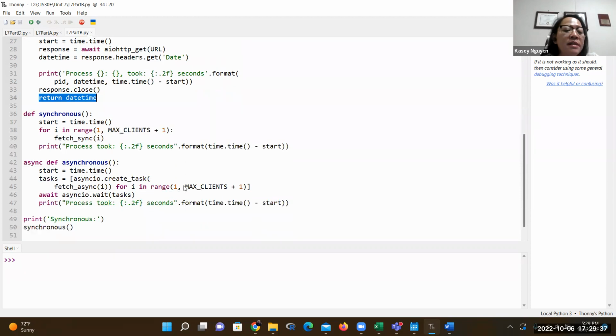Then on the synchronous side, you are defining another function called synchronous. You have the clock that starts. Just like part A, you're going to see something similar here. We're going to do a loop, which is a range.